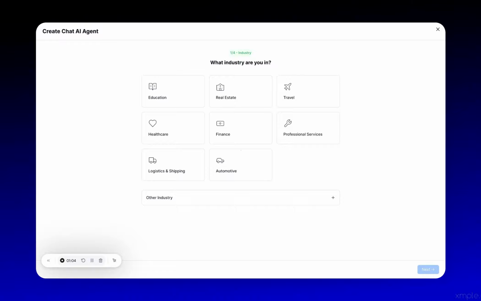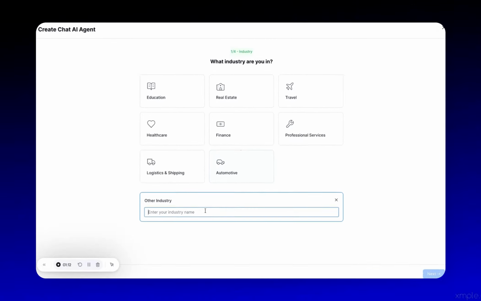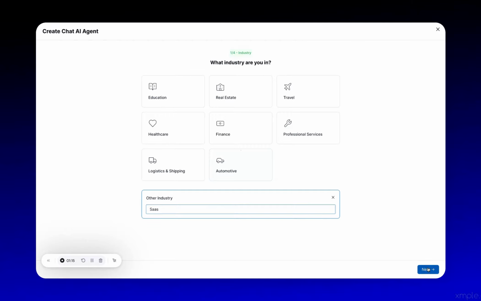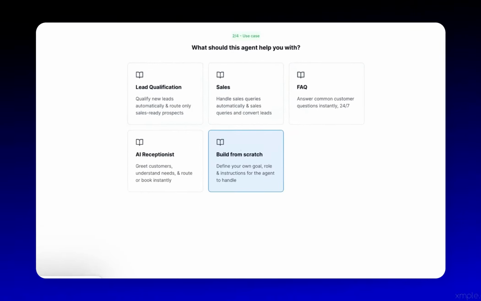Your first task will be to select your industry from the list provided. If your industry isn't listed, don't worry. You can manually type it in. We've also created 4 default use cases for which our AI agent can generate its own prompt. However, if your use case isn't covered, you have the option to build from scratch, giving you the freedom to write your own instructions. For this demonstration, I'm choosing to build a lead qualification agent.